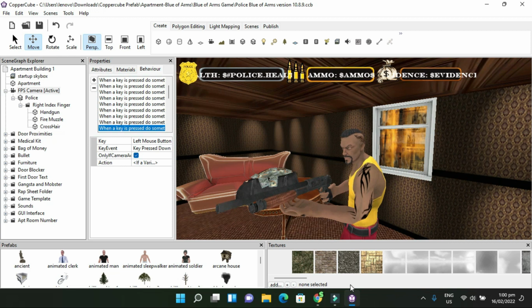Let's do... We could do a walkthrough of the game, or I could continue explaining the "if a variable has a value, do something." So let me finish the "if a variable has a value, do something." Okay, so I explained that with the ammo and shooting behaviors.